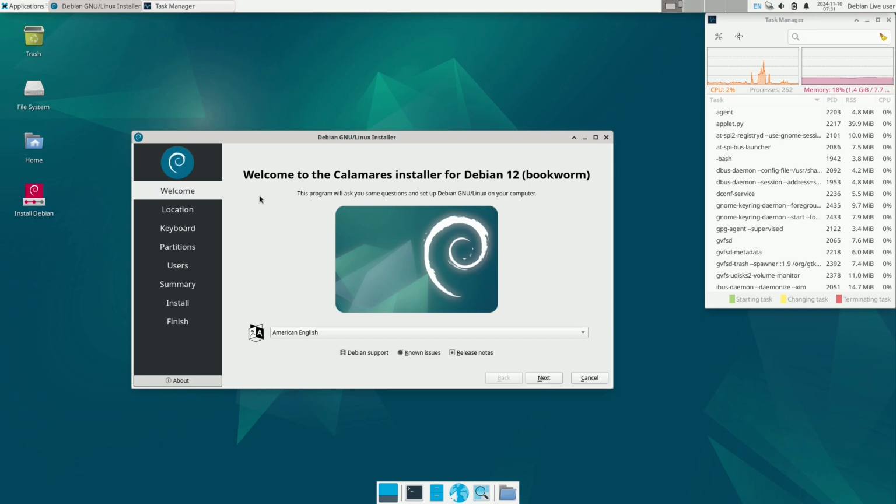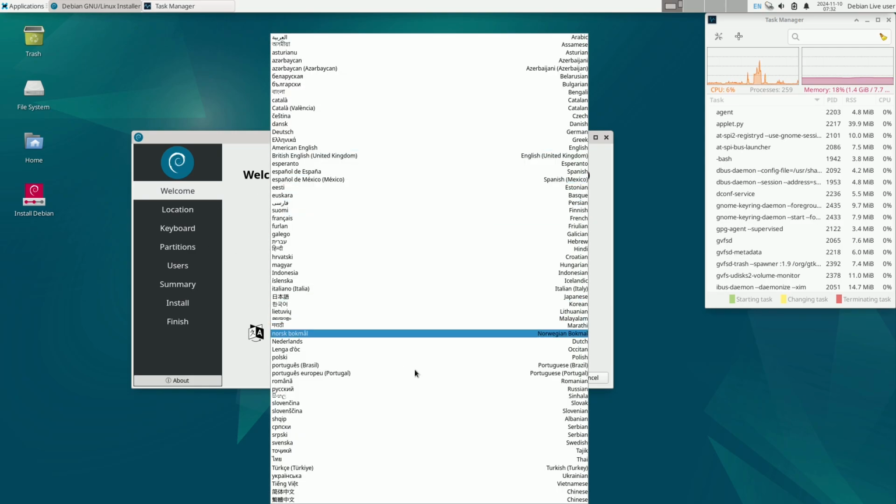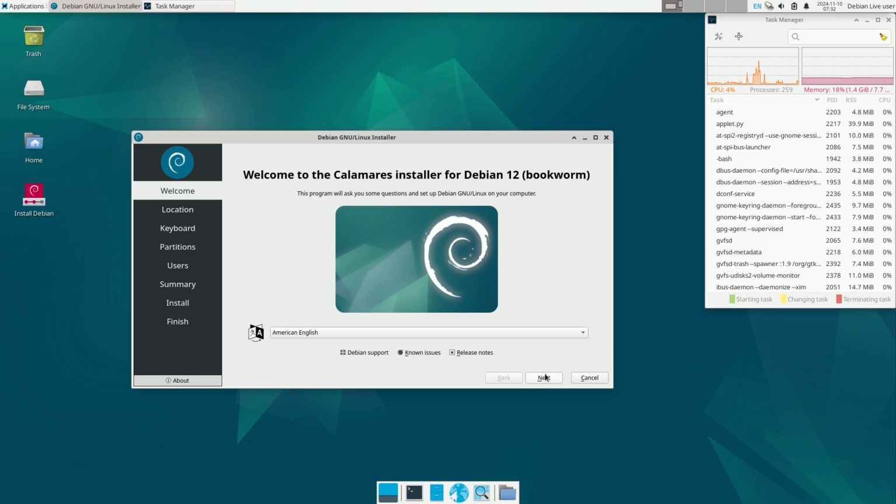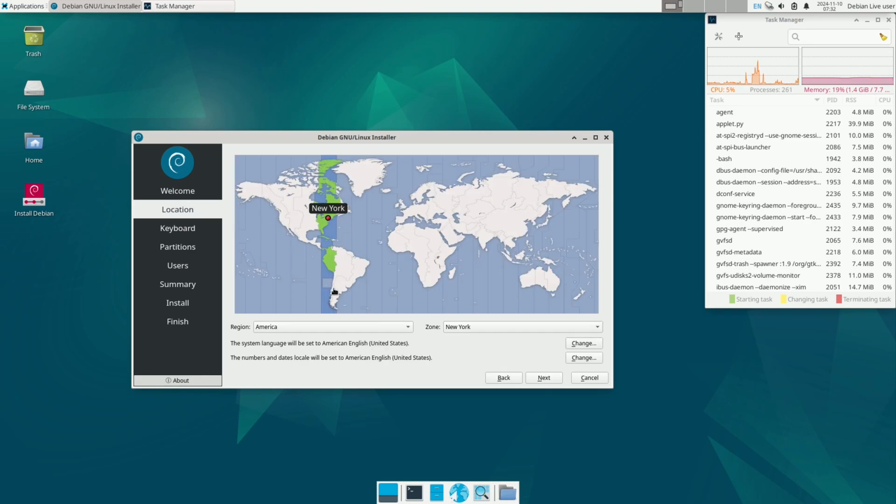You just need to click on downloads for the regular download. But if you want to go with the live boot, you need to go with the other downloads. So the same thing, choose the languages. You get a bunch of languages. Click on next, and you need to choose the location.